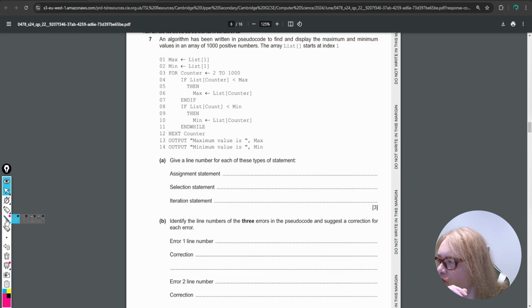I'm going to take you through another correcting the pseudocode type question. This is question 7 from June of 2024, paper 2022. If you remember from my other videos that I've done on this, if you want to check out the card, we talked about a number of different things that we looked at.